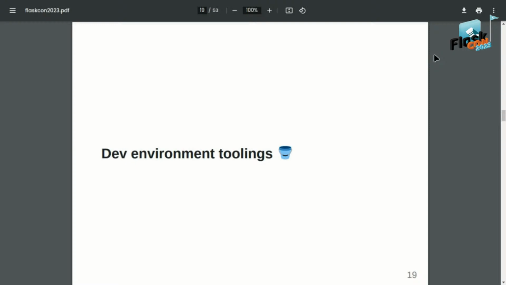Also about development environment tooling, DJLint, I learned this at FlaskCon, and in VS Code, for example, to lint your Jinja templates, etc. So it's worth it if you have packages designed for Flask components.